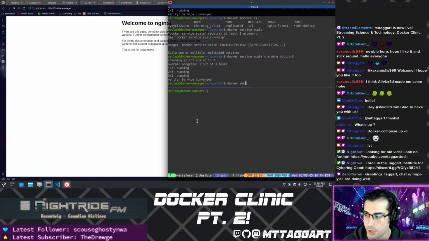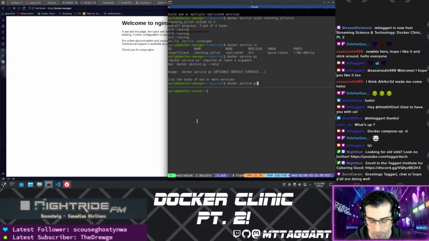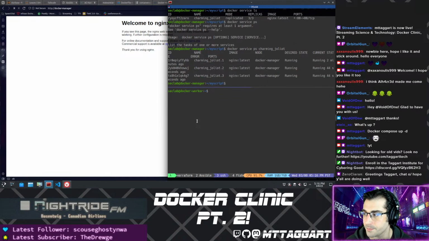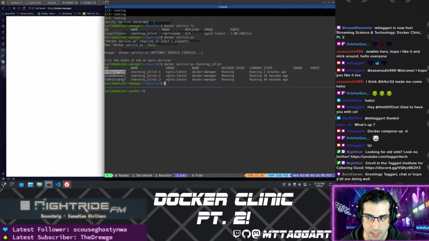Now, if we do docker service ls, everything mostly looks the same, except we see that it is 3 out of 3 replicas that are up and running. Now, let's take a look at docker service ps, which is a flavor of command we haven't seen before. I have to give it the name, Charming Jolio. Aha. So this is a little bit different. It tells us, let me expand this out a little bit. This is the ID of the container. This is the name of the container. And this is the node that it is running on.